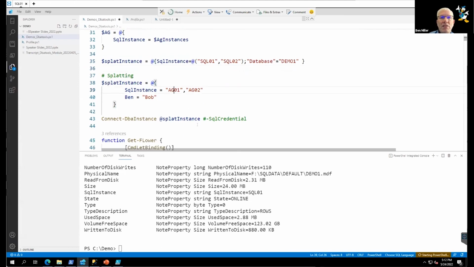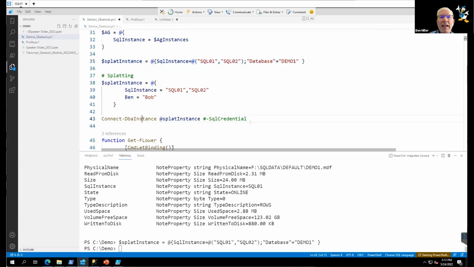I did this to illustrate another thing, which I'll show you in just a second, but I'll set it up here. So we're going to do splat instance here, and we're going to connect -DbaInstance with splat instance. Notice I didn't say -SqlInstance. I just did splat. So it will take the names of the parameters and match them with any name and value pair. We know there's a SqlInstance parameter. We know there's a Database parameter. So I'm just going to splat it with, instead of a $, an @ sign, because the @ kind of looks like a flat something.